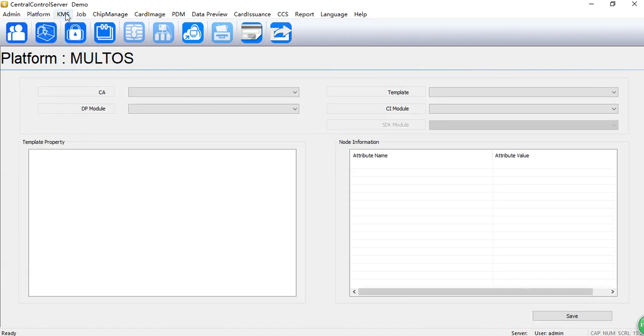The next part is KMS. Key management system involves DES, RSA, and certificate. Key management. Authorized users can generate and manage production keys from various banks. To log in to the Central Control Server, KMS menu, and Server menu, the system requires at least 2 security officers.